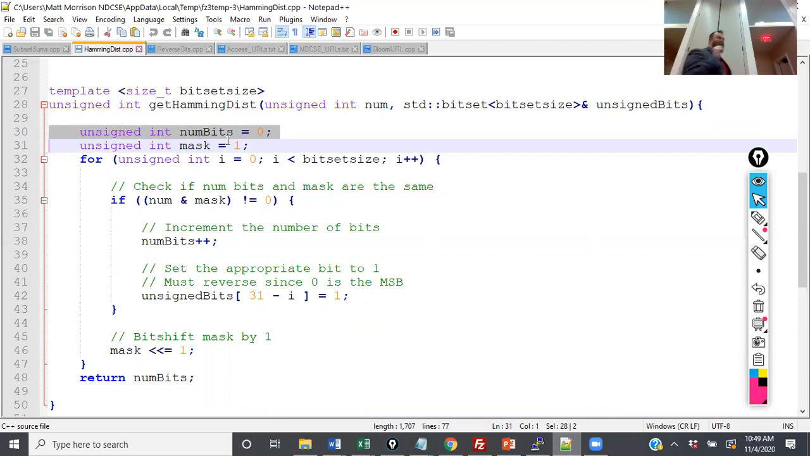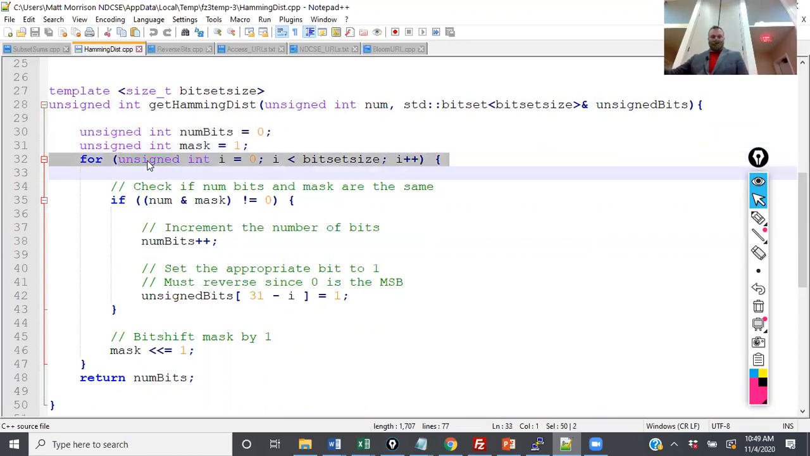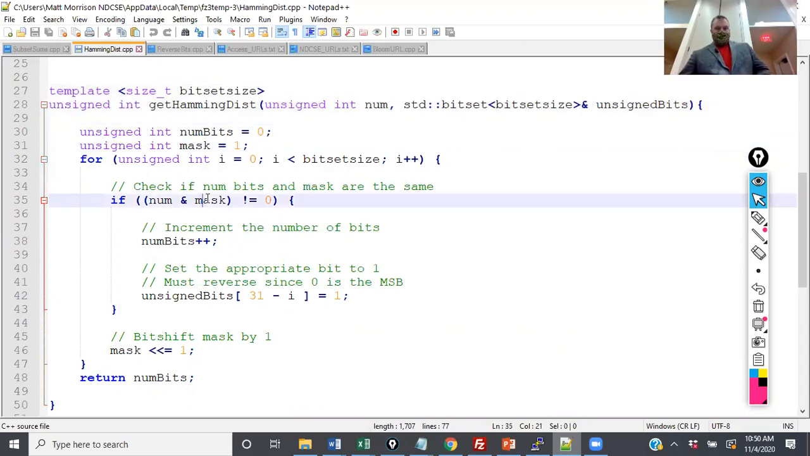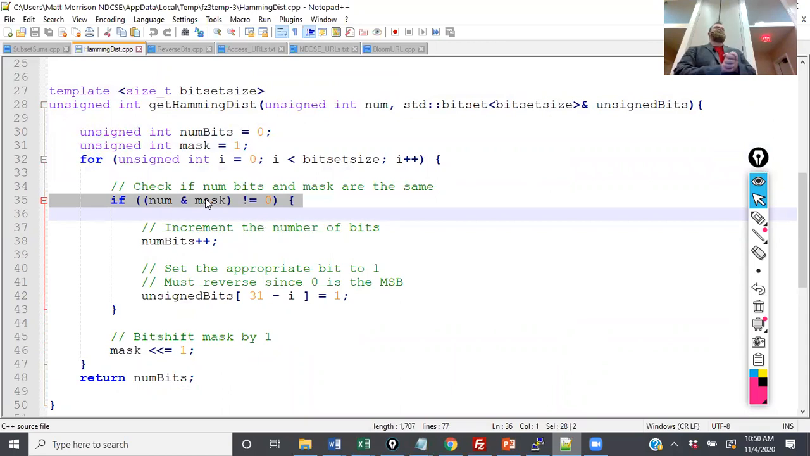The other thing is I'm creating this mask and setting it equal to 1. Then I'm going to do a for loop, where unsigned int i is equal to 0, and it's going to be less than the bit set size. In this case, because I'm templating it, I've thought ahead and made it 32. And then I'm going to increment i. The first crucial line is this line of code that I've highlighted. I'm going to zoom in a little bit so it's clear.